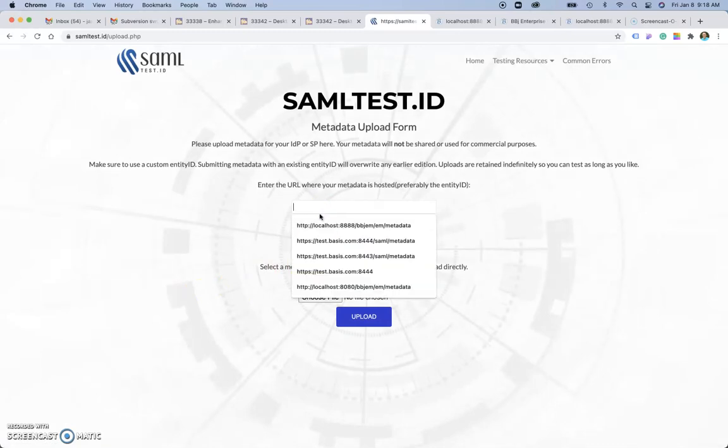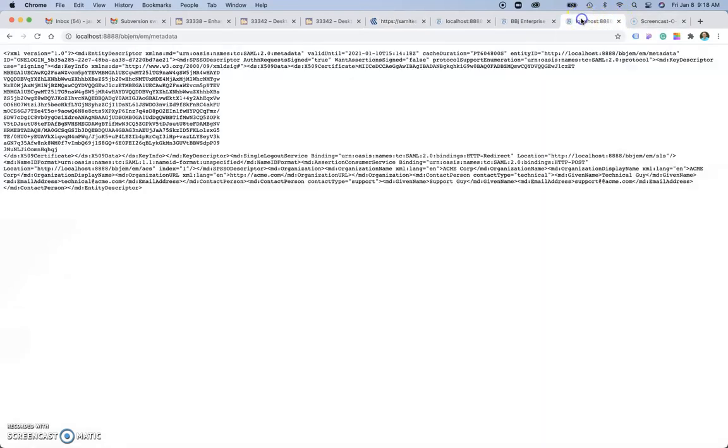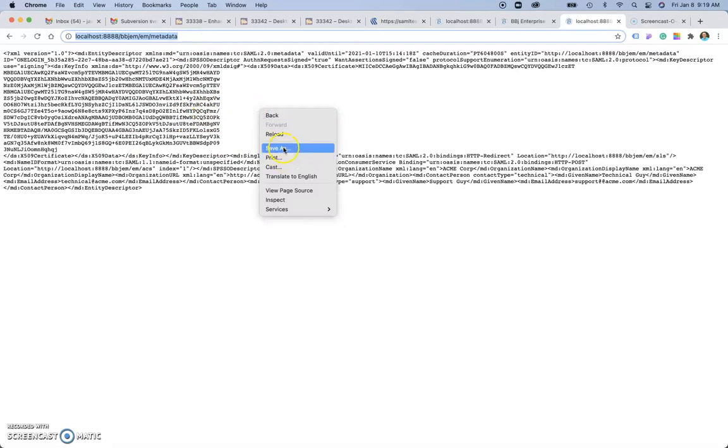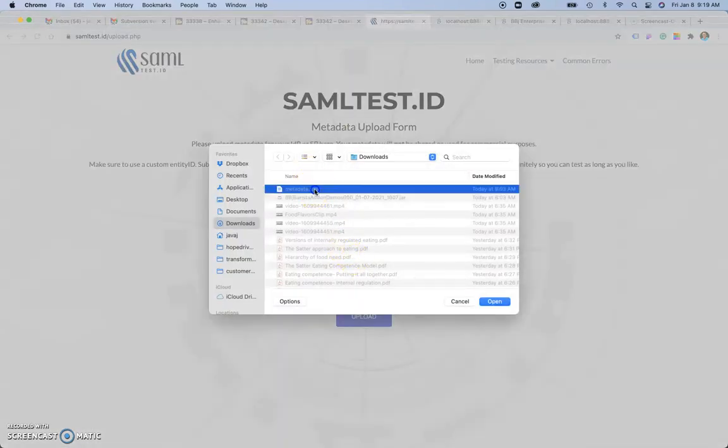And if we had an external Jetty, or if our Jetty was available externally, we could just paste in that metadata URL here, and then SAMLtest could go out and find it. But since it's not available externally, we're going to have to choose a file and upload it. And the way that you can do that is just go into a browser window and paste that URL in there, and then load it, and you'll see it pulls up the XML, and then just save that as an XML file, and then that's the XML file that we'll upload here to samltest.id to identify us.